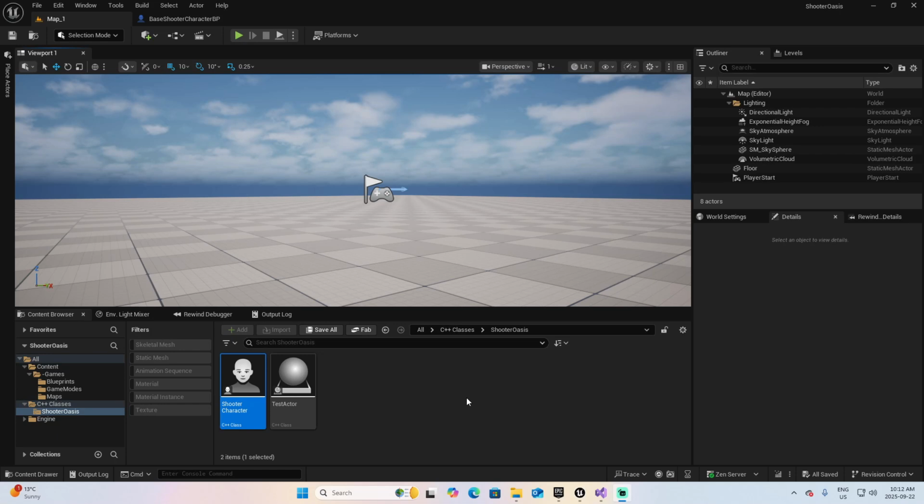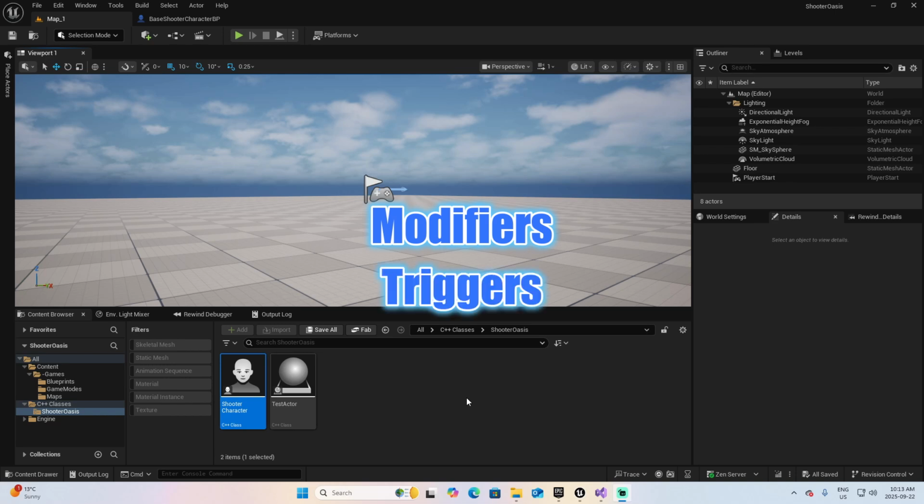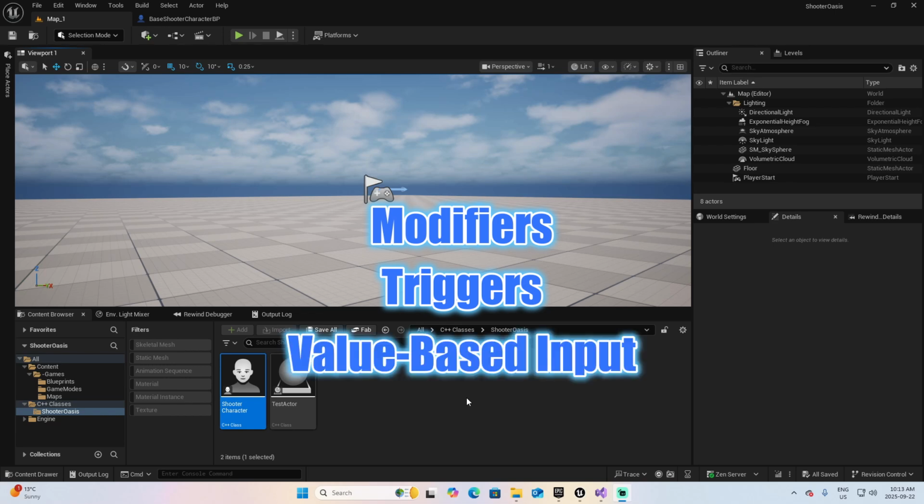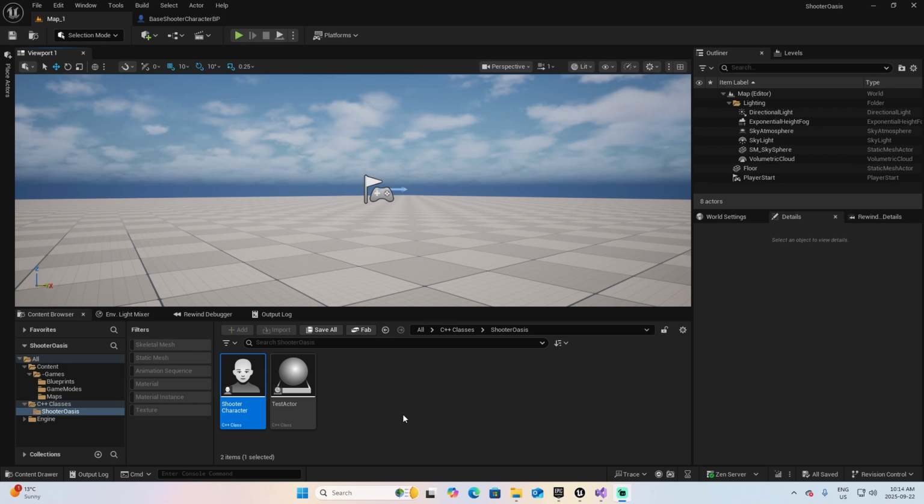The Enhanced Input system adds advanced features over the old input setup. First one, we have modifiers that transform input values, let's say invert an axis, scale stick sensitivity, etc. Don't worry, we're going to get into this. Then we have the triggers, which add conditions before an input is considered valid, for example, require a button to be held for 0.5 seconds or detect double taps. And finally, we have value-based input that supports complex input data like 2D vectors from thumbsticks or motion inputs. But let's get to the action.